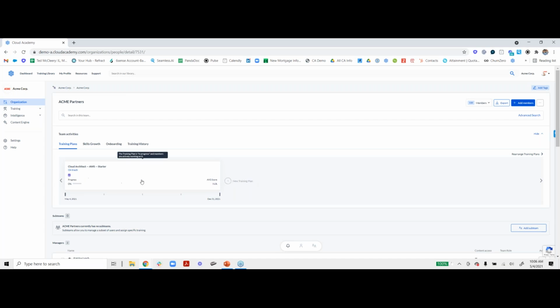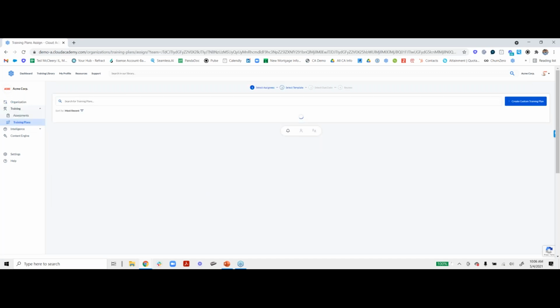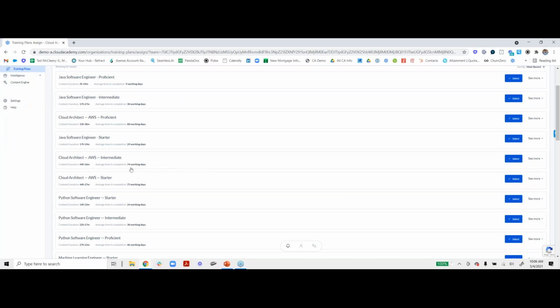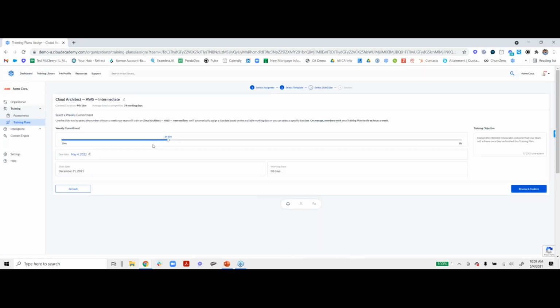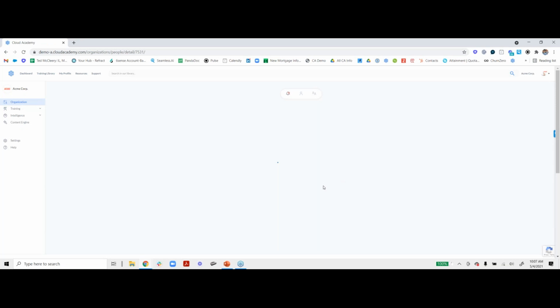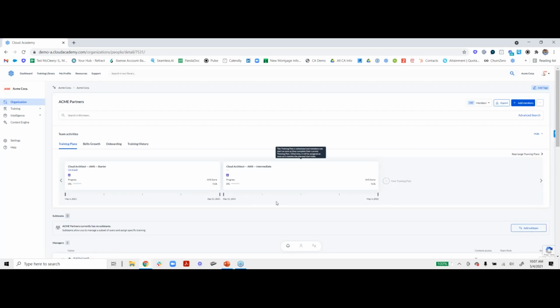So as a student completes a particular course, they are then routed to another course. So we started with the AWS Starter. Maybe the next one we want to do is the AWS Intermediate. So I can select this. It lines up exactly when the last class that I assigned is over. I can review and confirm. And I now have my team's training continuously throughout the life cycle of using Cloud Academy.